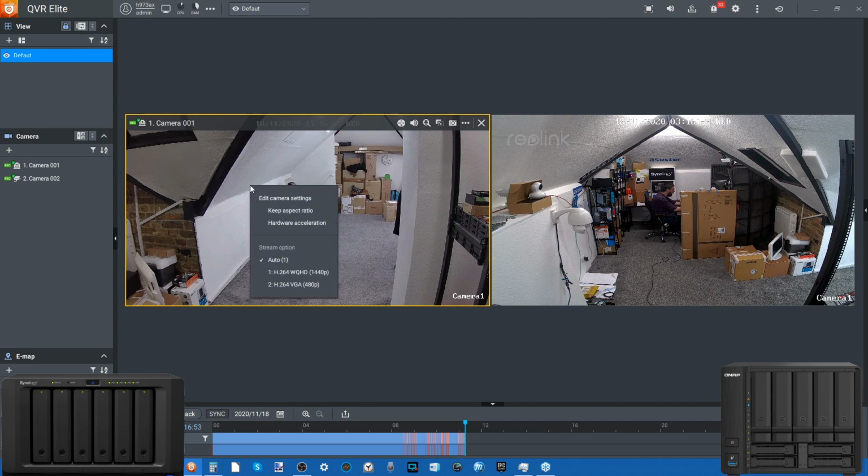Say, for example, you want to switch to another stream when you set up the cameras. If you've got a dual or multi-stream camera that has different quality levels of recording simultaneously, you can flick between them here and even choose whether you want to use hardware acceleration, so embedded GPU or graphics cards on your client device like my laptop, and then allow the cameras and the recording of QVR Elite to take advantage of them.